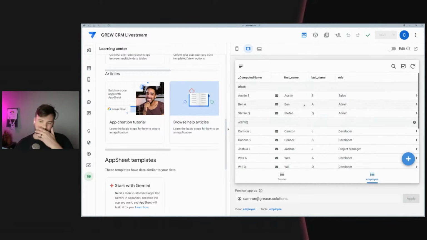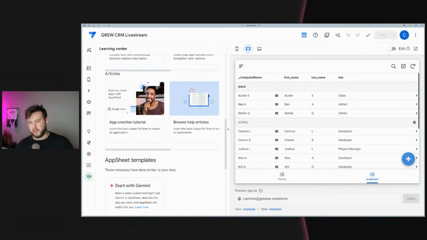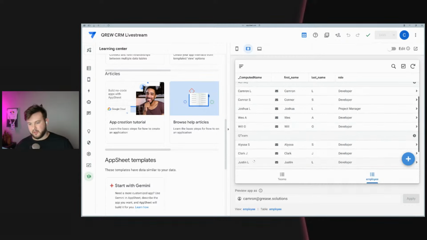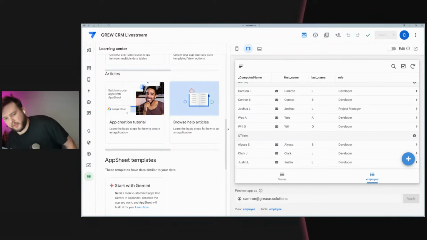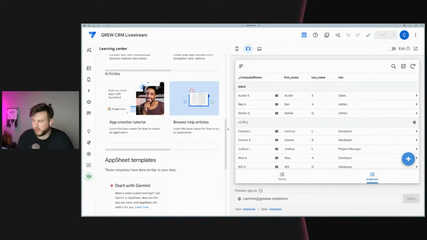All right. So now if we look at this, we have a list of all of our users. We have them grouped by what team they are. And so we have right here, blank, async, and then Q team. And so the use of team is for these to be specifically development teams.